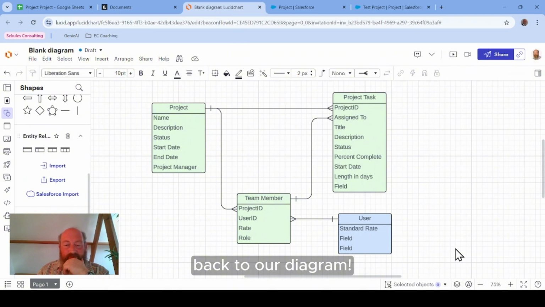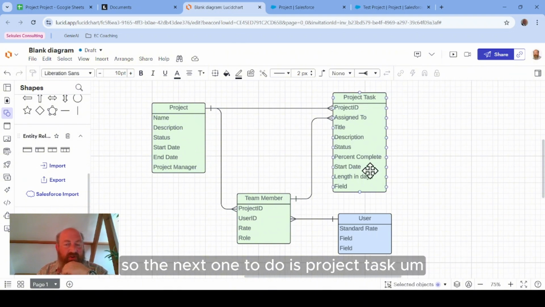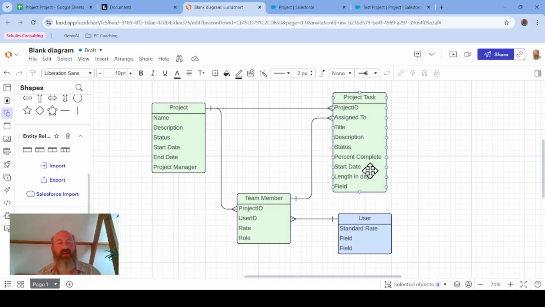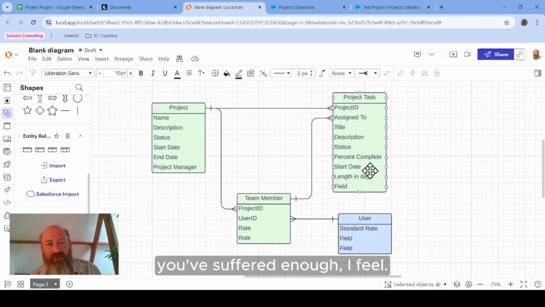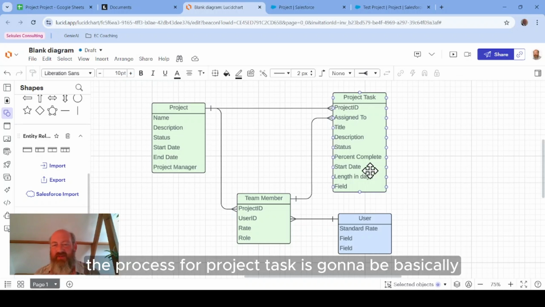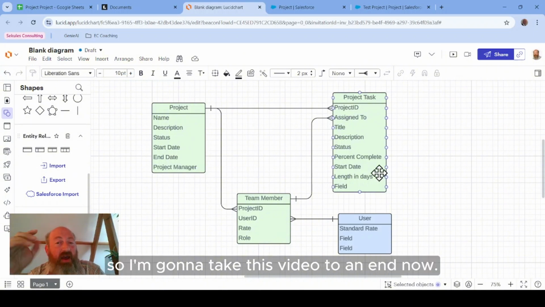Back to our diagram. So we've done this bit. The next one to do is project task. I'm going to do this outside the video. You've suffered enough, I feel. I've gone through the process of the team member, and the process for project task is going to be basically more or less the same. So I'm going to take this video to an end now.